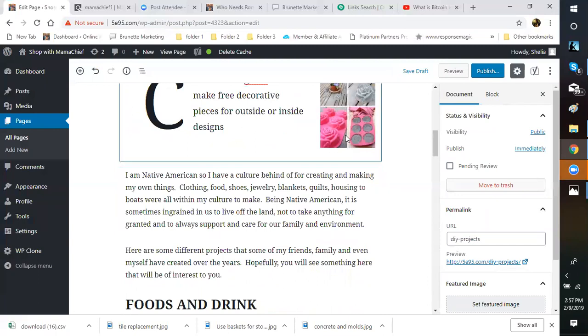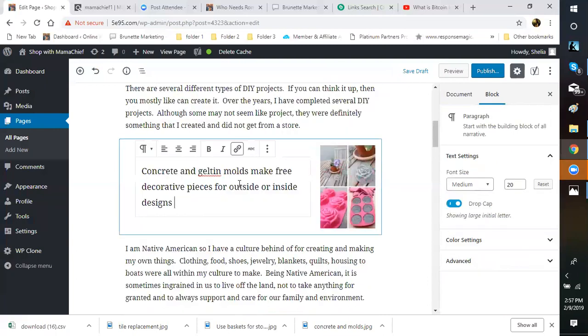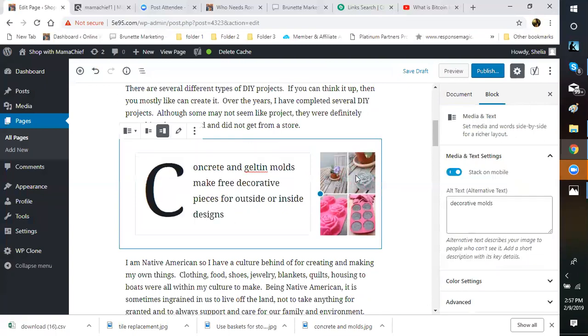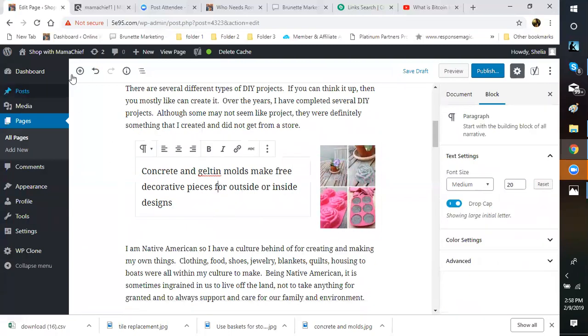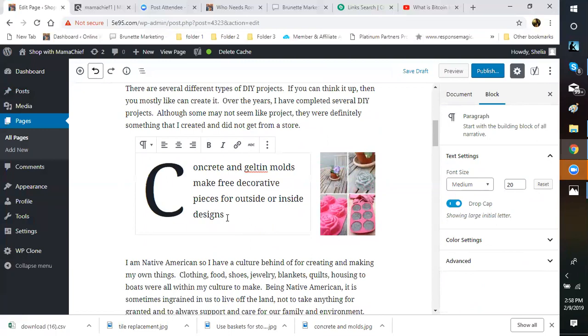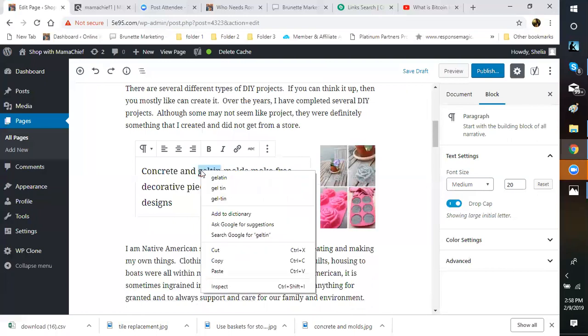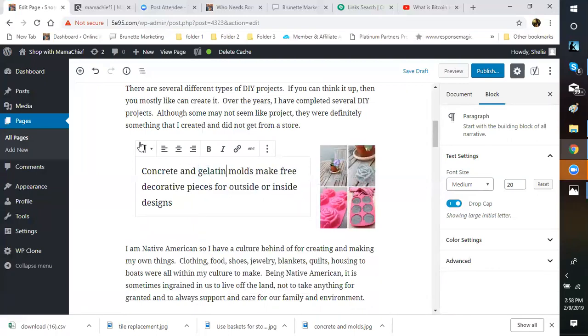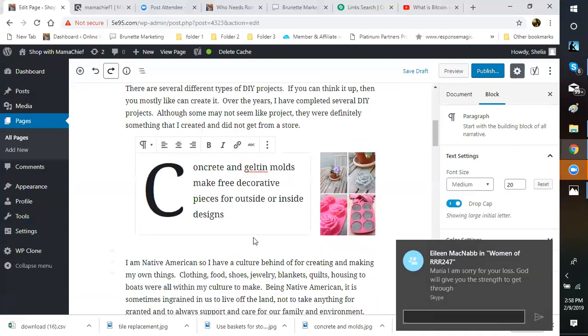And then you can come back here and you can link words here. You can't link your picture. That's the only thing about the media and text, is you can't link your picture, but you can link your words, or wording that's here in your content, for whatever you want. Oh, I spelled it wrong. There we go. Okay. All right. So, I'll come back and fix that.